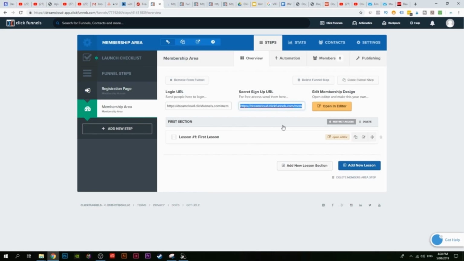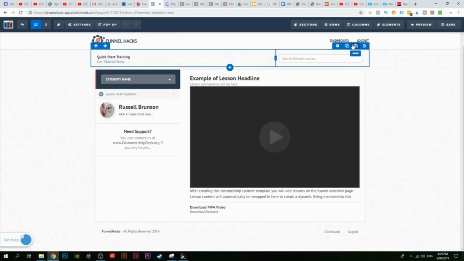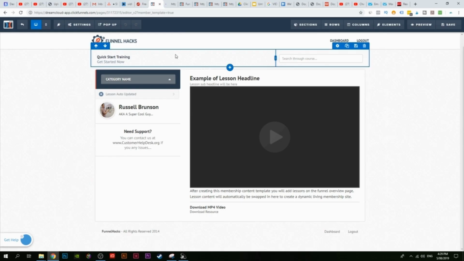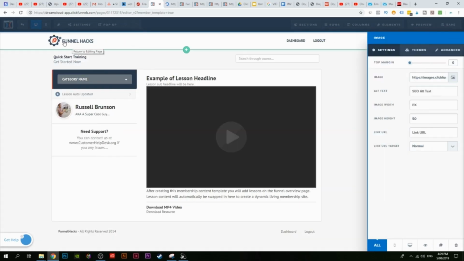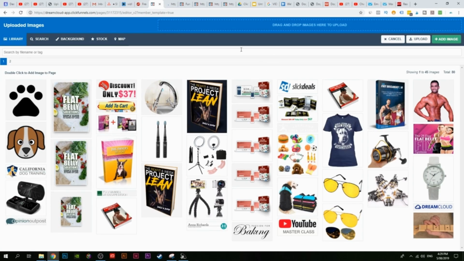The first thing I'm going to do is click on open editor right here. This is the membership area design. We can change the logos right here, we can change the colors, and we can also change some of the layout. So let's do that first. Let's change this logo. Click on the logo icon and click on this little image icon.